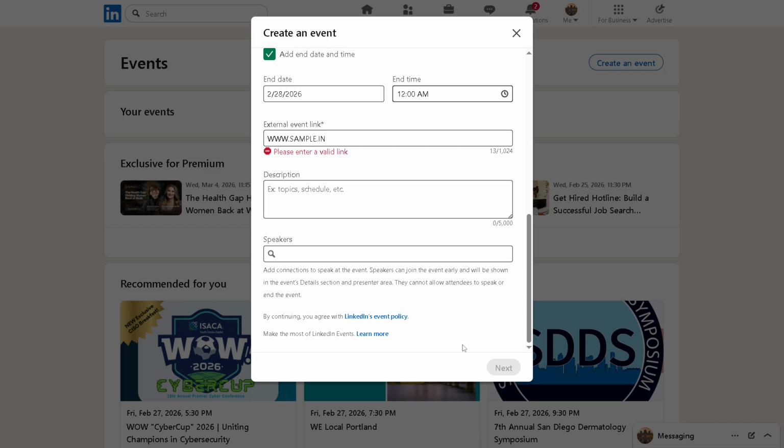Finally, once all your details are entered and you're satisfied with how everything looks, click the Post button. This action shares your event on your feed and notifies your network so they can join and spread the word. And that's all there is to it. You've successfully created a LinkedIn event. Now, check your result to ensure everything is displayed as intended.